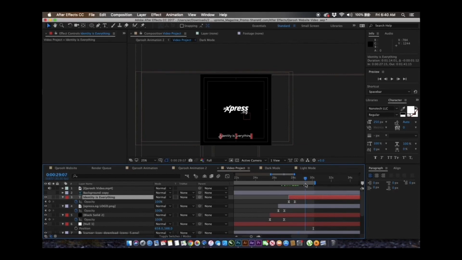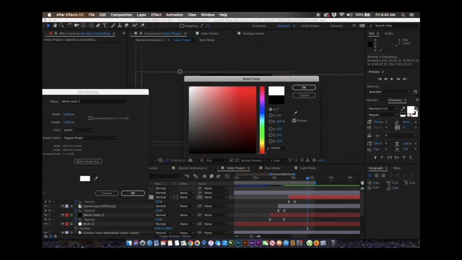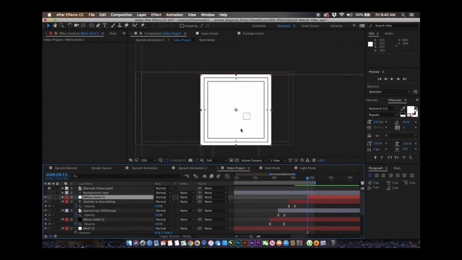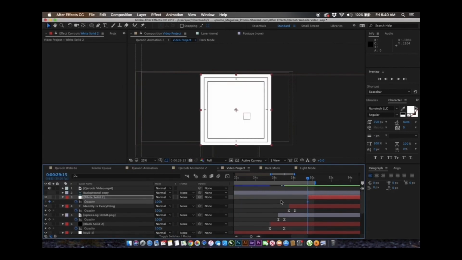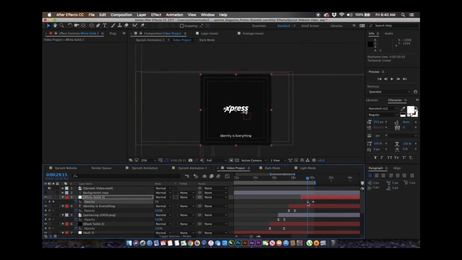Ctrl-Y for a new solid. I make it white. I'm using the open and close brackets to move the entire composition to the playhead.